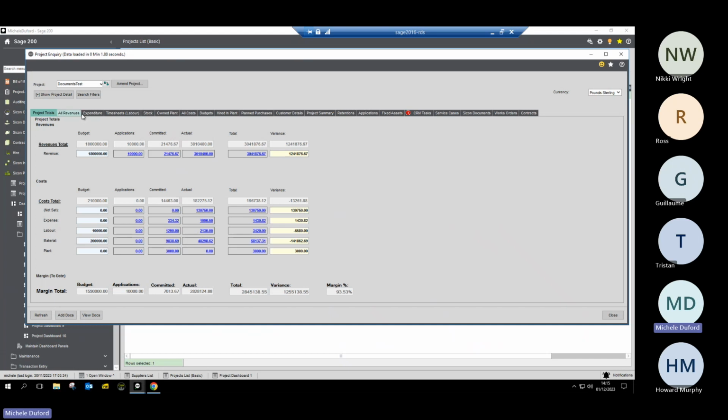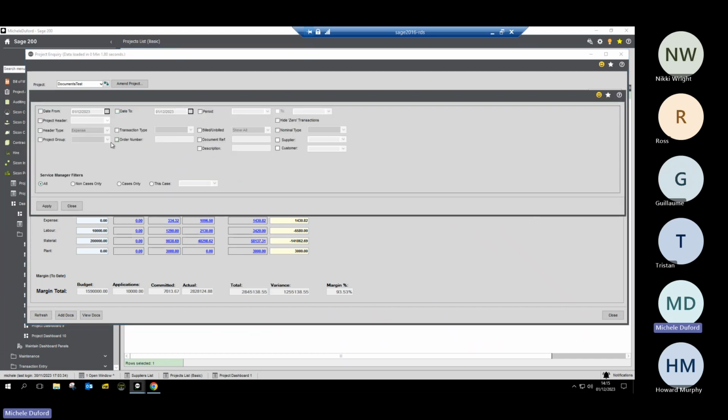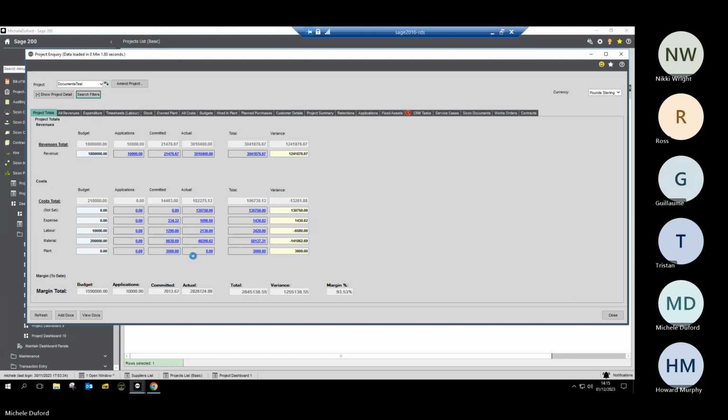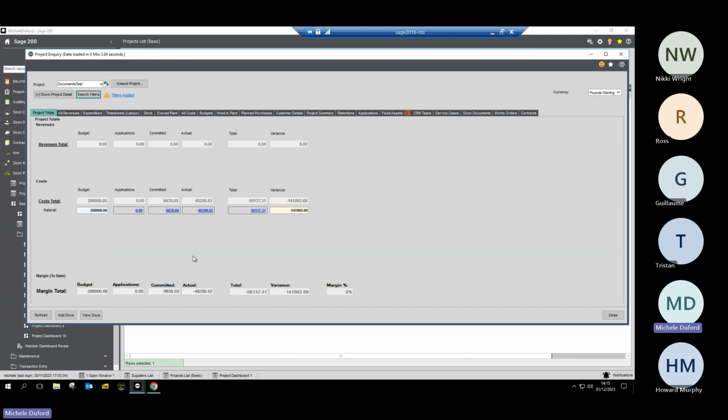Then what we can do is actually apply to this a number of filters. So I could say, just show me all of the costs which are related to a particular header. So if I just change that to be just for materials and we apply that, it will then take out all of the other expenditure and just show me all of the costs related to materials. Likewise, if we start to look through these tabs, because this is basically all of these tabs is the underlying data of what makes up these transactions.